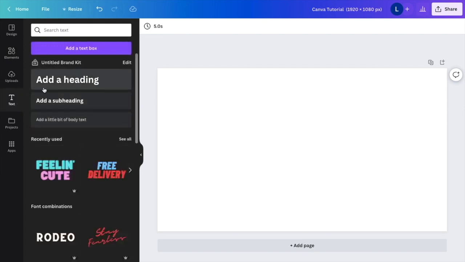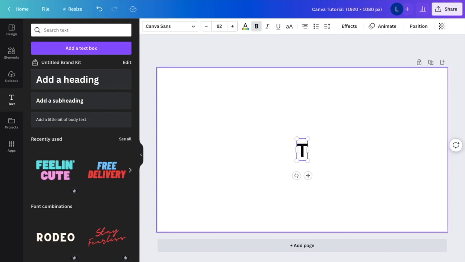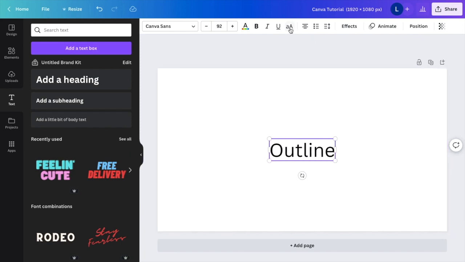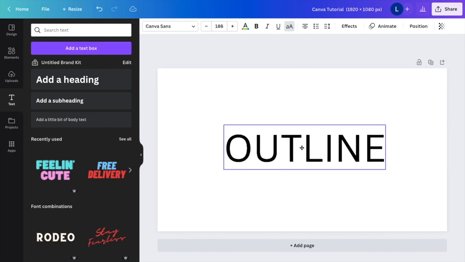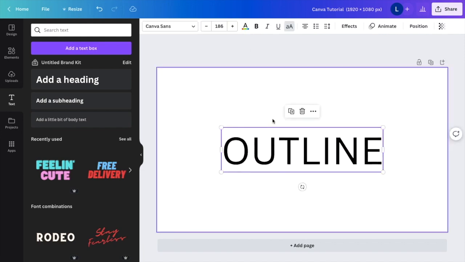So first thing you have to do is write some text that you want to have an outline for. I'm just going to go to the text tab here on the left, go to add a heading, and I'm going to type in the word. Actually, I'm going to go, how about the word outline? Just to make it a little bit simpler, I'm going to make it all capitals and I'm going to make it a lot larger. This works with whatever font you want. It doesn't really matter, but just for this example, I'm going to use the Canva Sans font to make it super easy.